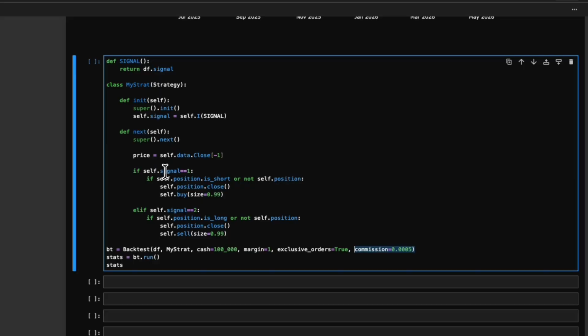Effectively, where we see a signal equals 1, that would be a buy. If we are already short, close that position, or if we don't have a position, either one, we buy with 99% of the capital available. And if the signal is 2, as in a sell signal, if we're already long, close it, or if we don't have a position, self.sell and get short with 99% of available capital.